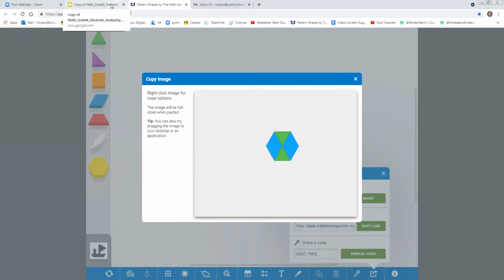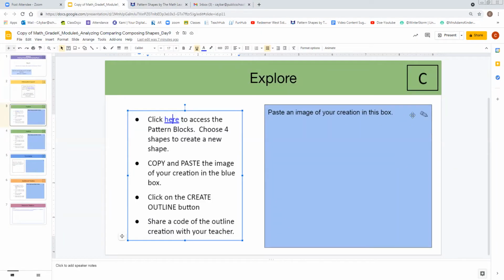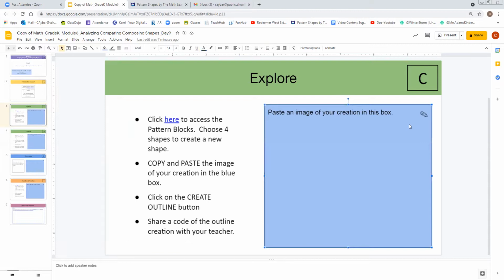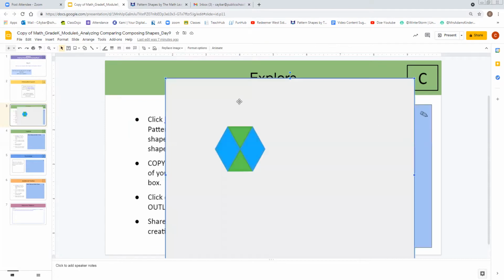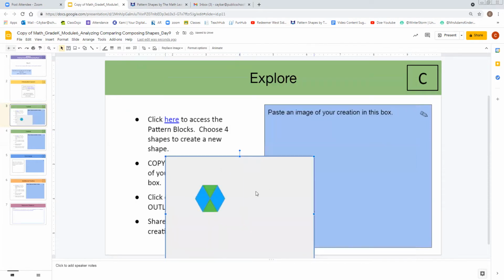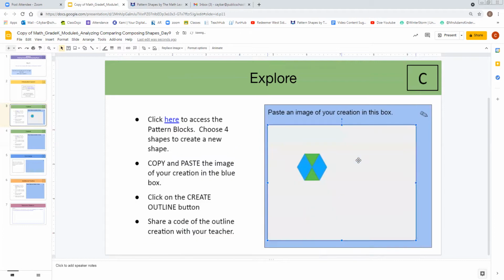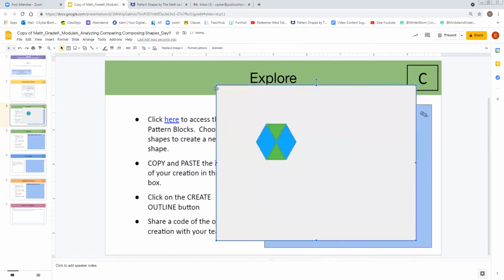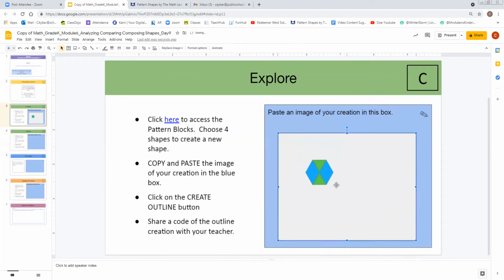Now I'm going to go back into the work, and I'm going to paste it here. So to paste, it's going to be something like a Control V option. So you see that my mat came over, but it's really big. So I'm going to resize it so that it fits inside. How do you resize it? When you highlight it, these shapes here, you can move them around, and you can make it really big, or you can make it really small. I'm going to do that so that it fits in here.